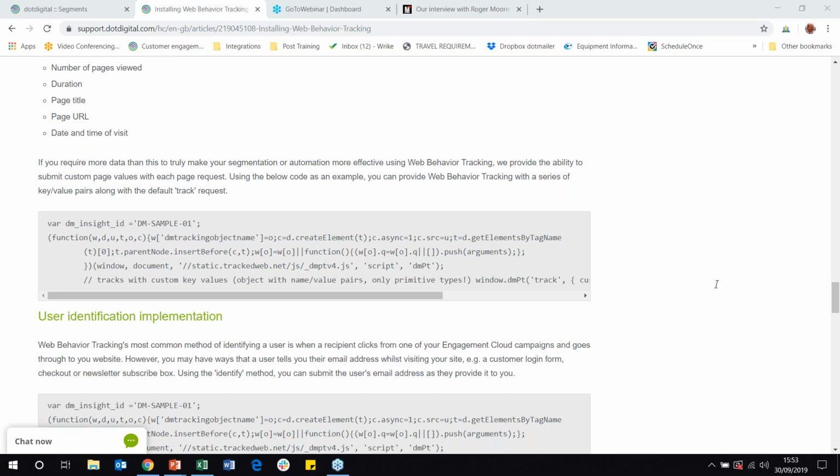But that's the support article, web behavior tracking in the support section. You'll see a little orange speech bubble somewhere on your dashboard there, just worth copying that if you want to, if you haven't set this up already.